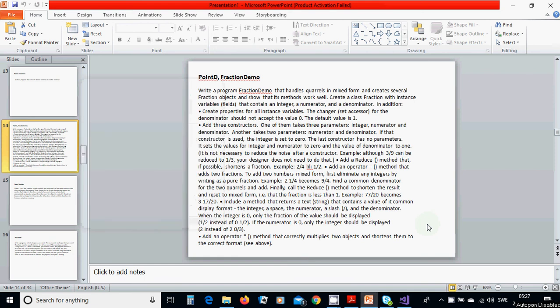Hello everyone, in this tutorial we will make a fraction demo that handles fractions in mixed form and create several fraction objects and show that its methods work well. Create a class Fraction with instance variables that contain an integer, a numerator and a denominator. In addition, create properties for all instance variables.